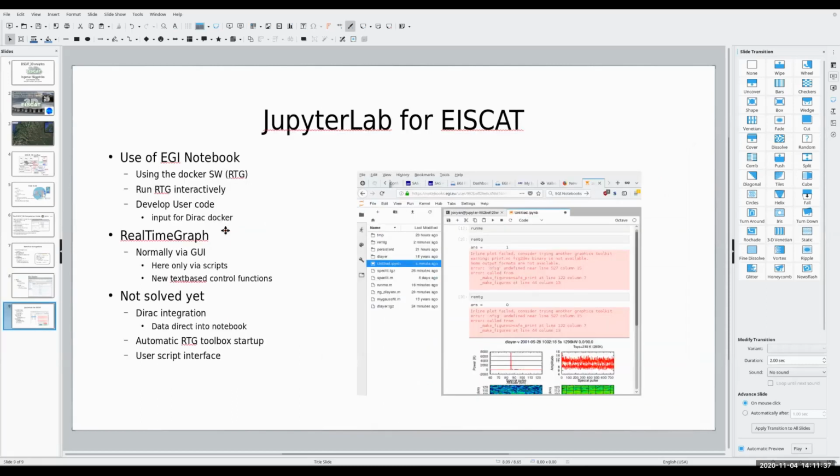Then we have also been implementing Jupyter using the EGI Notebooks, where we implement the same software that we have for the job submissions. So we expect to use these notebooks for the users to develop their own analysis, and then they can use that software in the batch submission that we have for the Dirac.